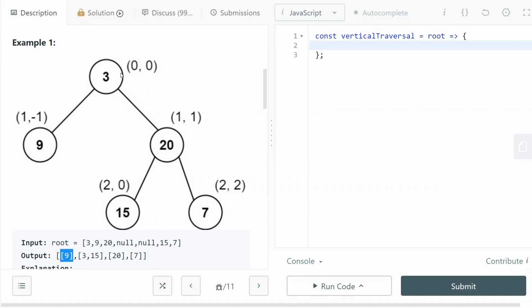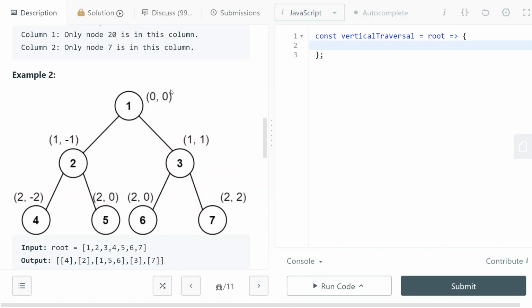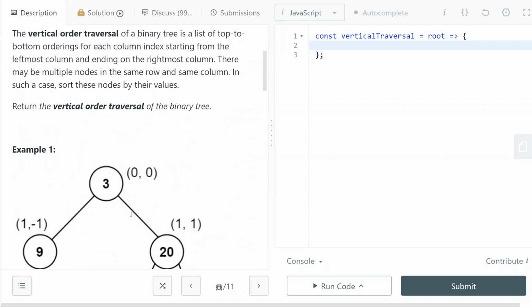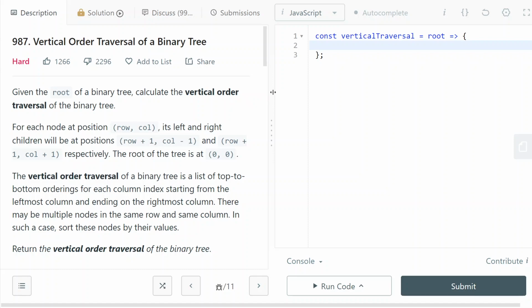So if there are multiple nodes on the same x coordinate, you just put them in order from top to bottom. And if there are nodes with the same x coordinate and the same y coordinate, like in this case, then you just sort them based on their values. So here you have 4, 2, and then you have 1, 5, and 6. And 5 and 6 are on the same y coordinate, so you just sort them based on their value. Okay? So yeah, that's literally all there is to this problem. I don't know why they considered it to be hard.